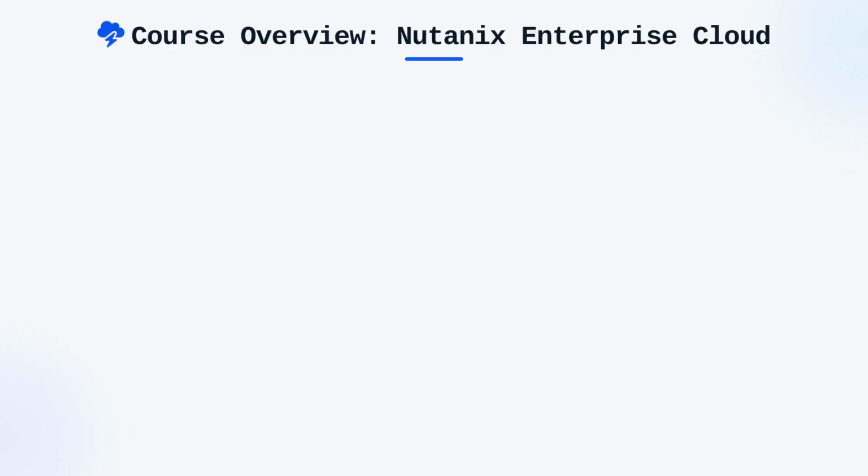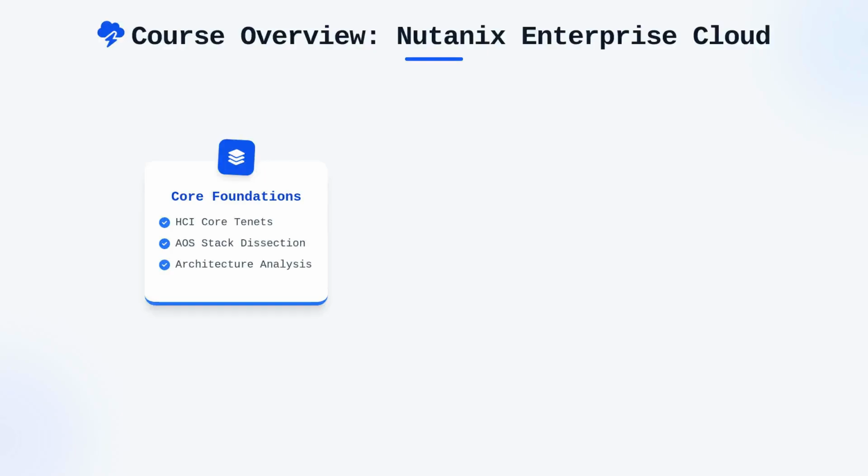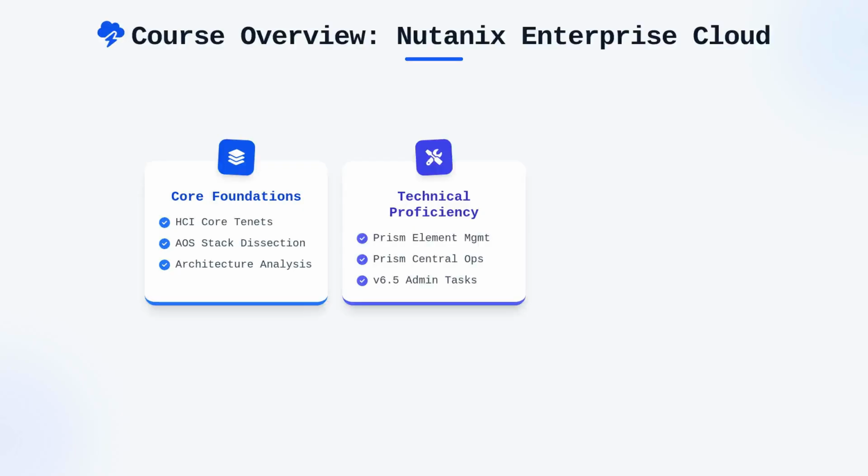In this course, we will explore the core tenets of hyperconverged infrastructure by dissecting the Nutanix Enterprise Cloud Architecture and the AOS stack. You will gain the technical proficiency required to manage clusters through Prism Element and Prism Central, which are the primary interfaces for your daily operations.